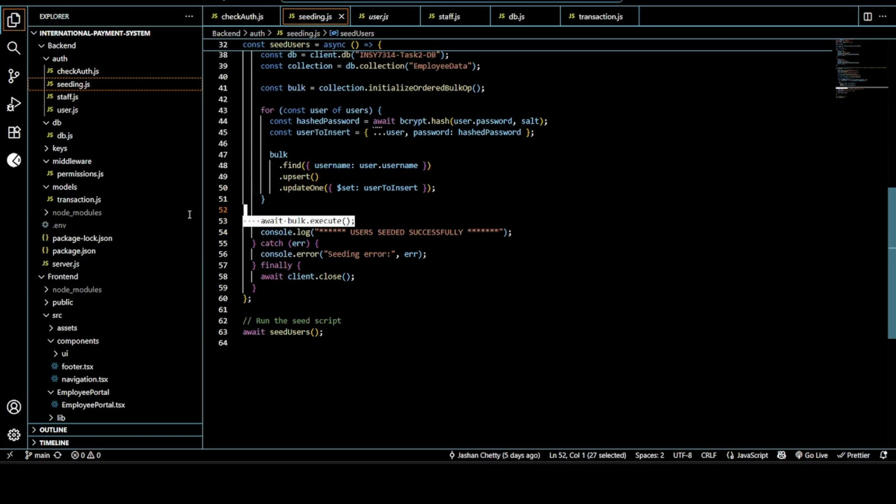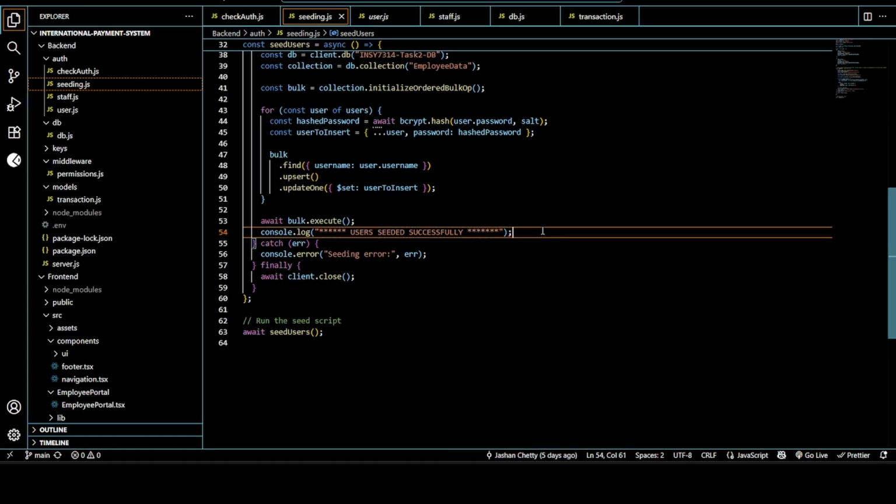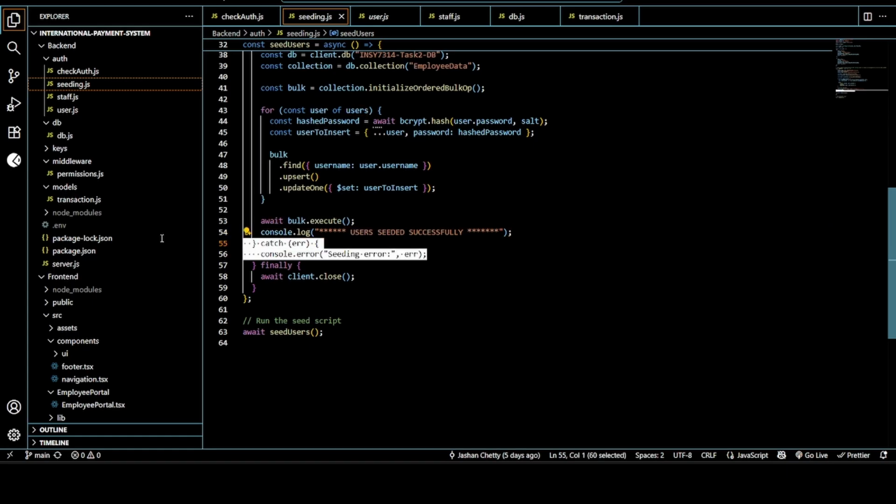Over here is where I execute it. Then it'll say the users have been seeded successfully, or an error will show up. Then I just run my script.